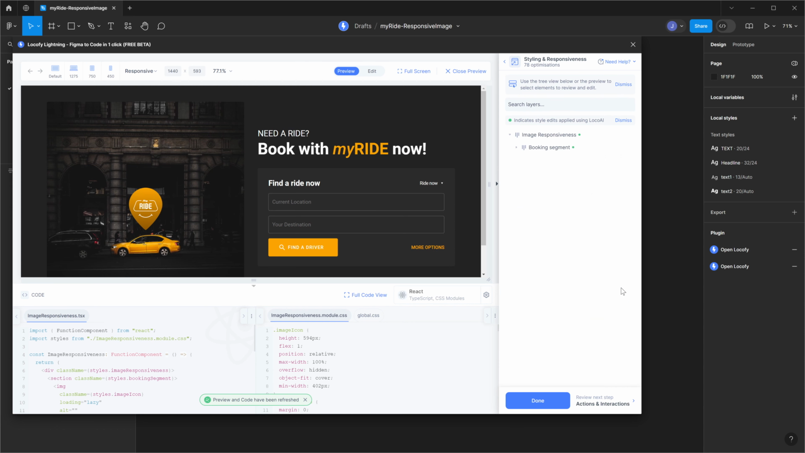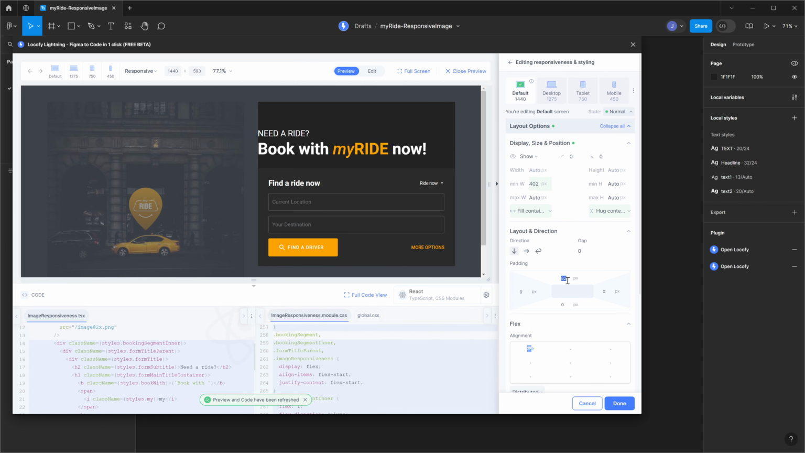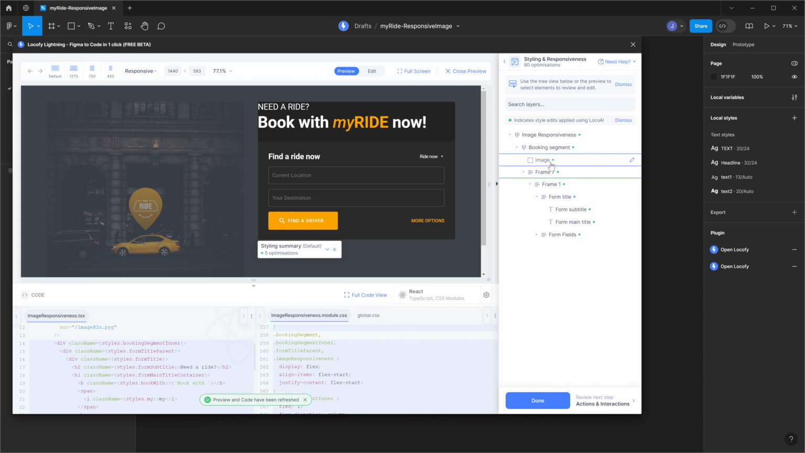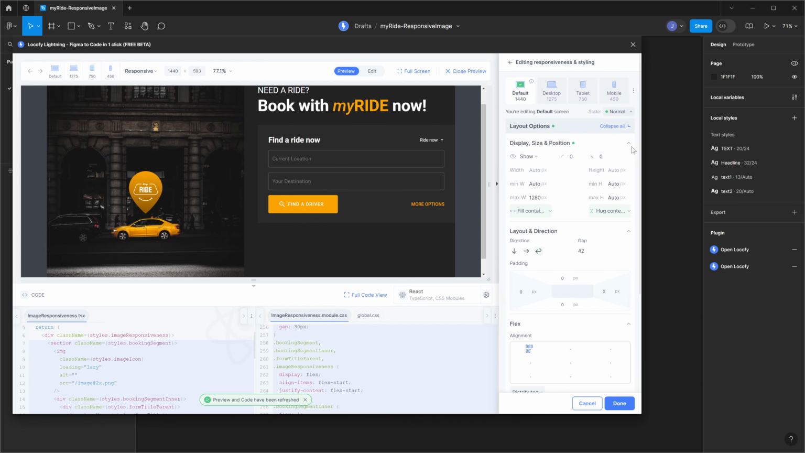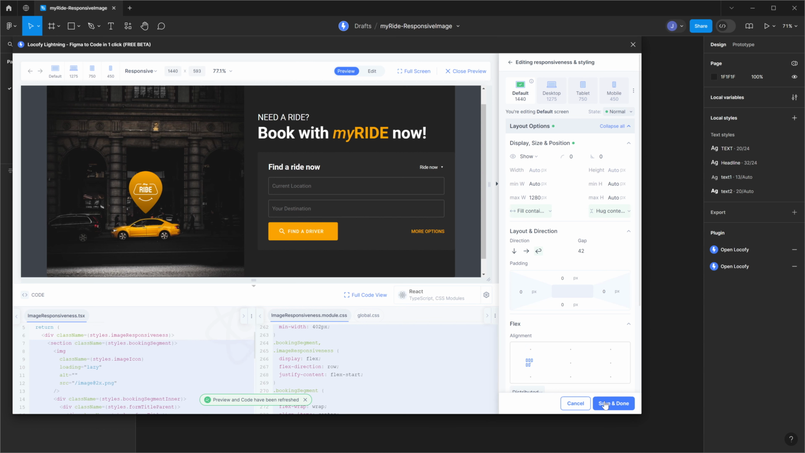So I'm going to go into the styling responsiveness. I'm just going to click into here. We're going to go through and there's some big padding we're going to remove, and click Save and Done. And now if we look at the booking segment, this whole thing, we're going to change the alignment so that way it centerlines, and that looks even better.